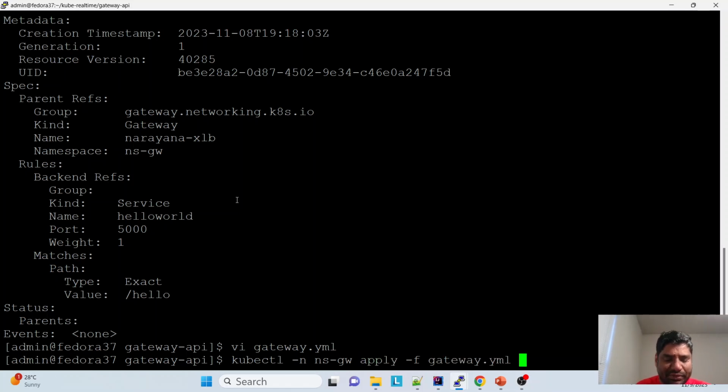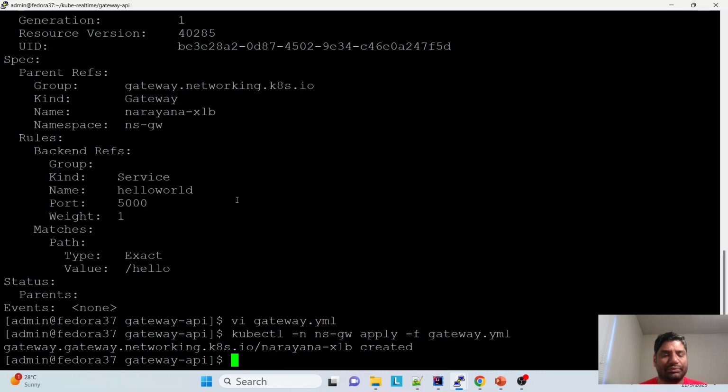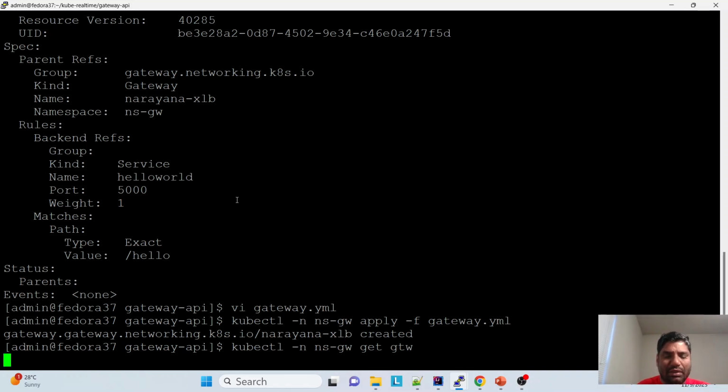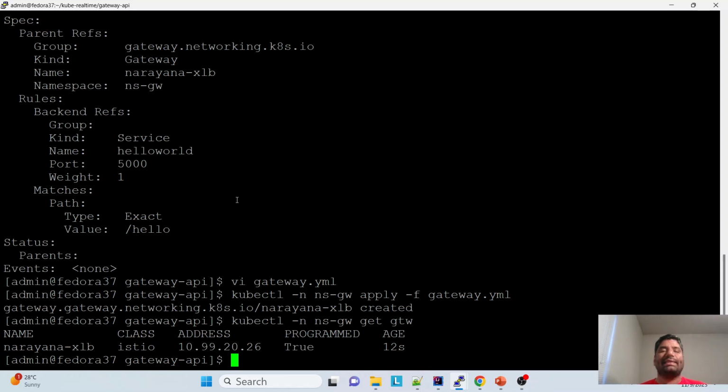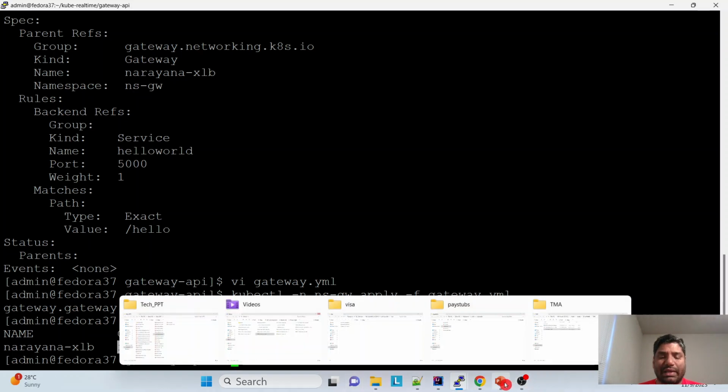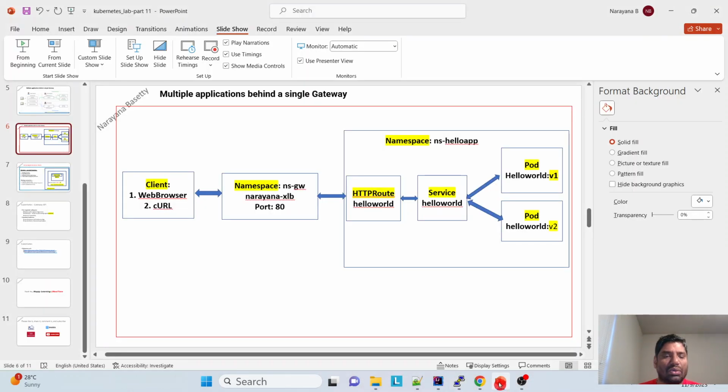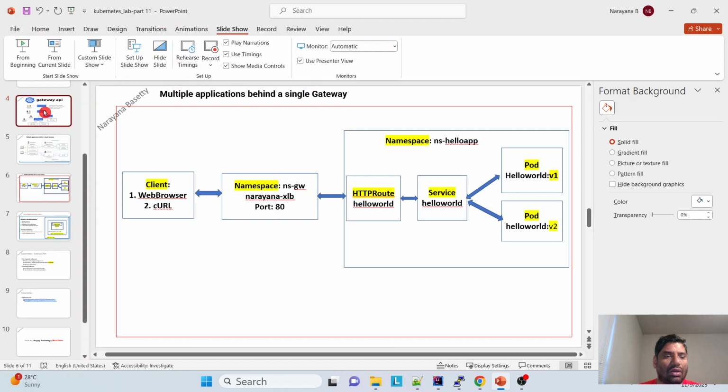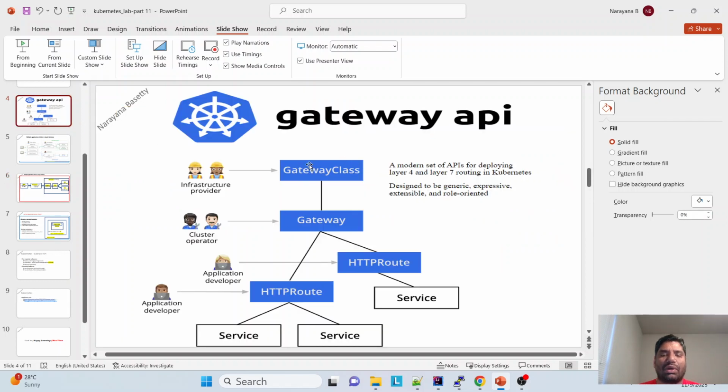Apply -f gateway. Now you can see that my gateway has been created. Get gateway. I can see the full details. The gateway name is this. The gateway class provider is, according to the architecture diagram, the implementation provider here. The gateway class is Istio.